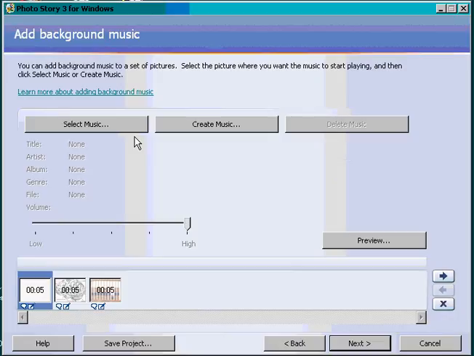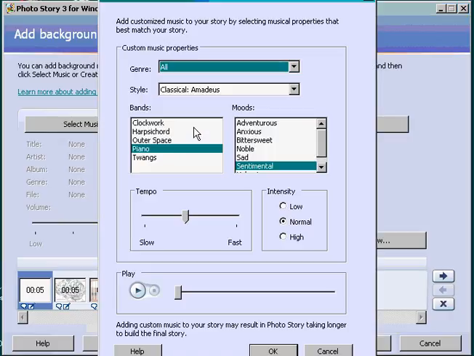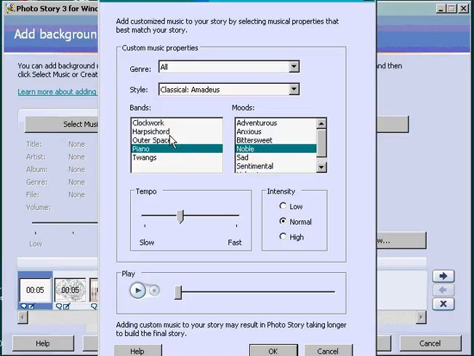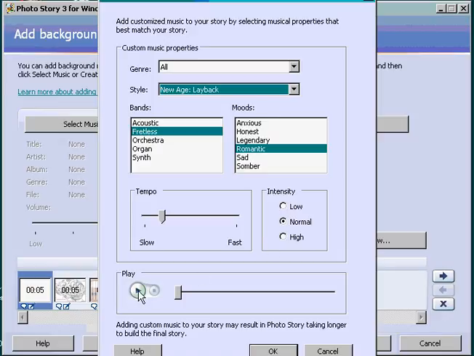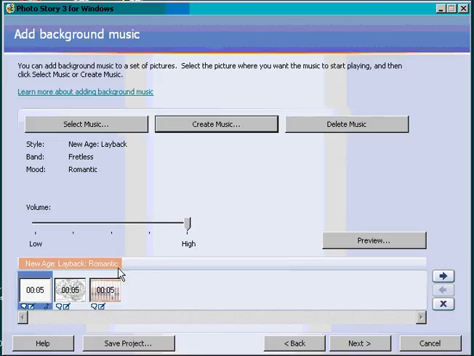Let's say you don't have that. You could go to Free Play Music, but let's say I'm going to create music actually in Photostory. And here's a bunch of choices, and you can change to whatever you'd like. And press the play button over here if you want to get a sample of what that's going to look like. And if you hit OK, it'll put it in for as long as your slides are.